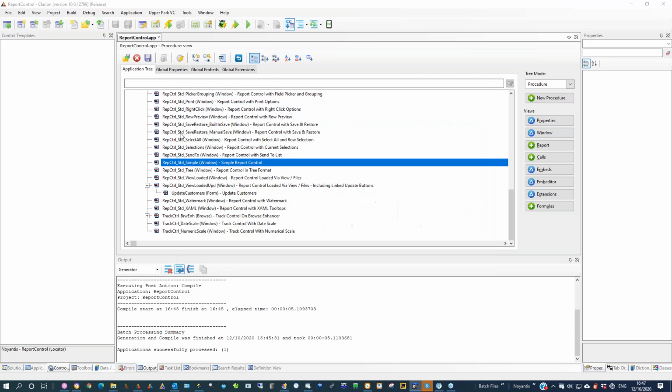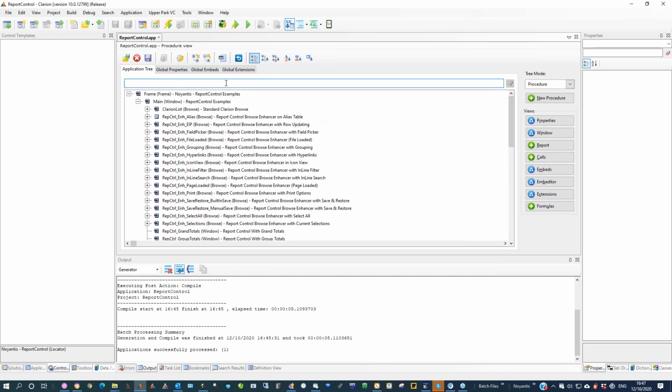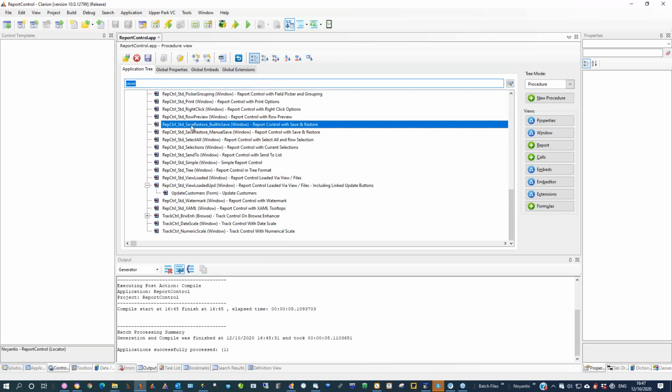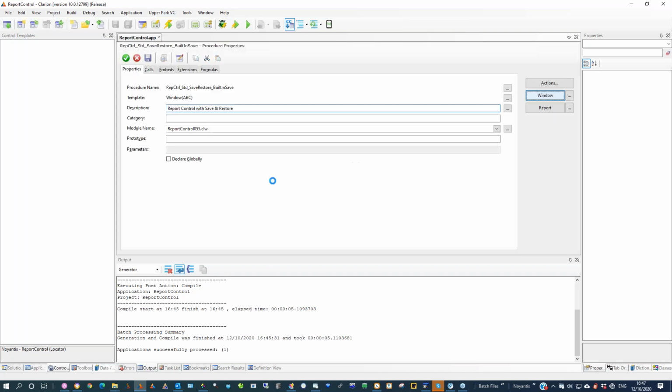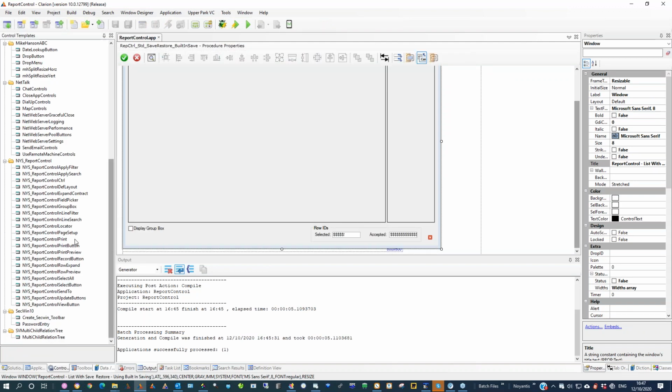And one other option we've just got, but it's literally just in dev, so every chance this might not work, but I'll try it anyway. We've added a new control template, and I've got the apply search, no, apply filter, no.